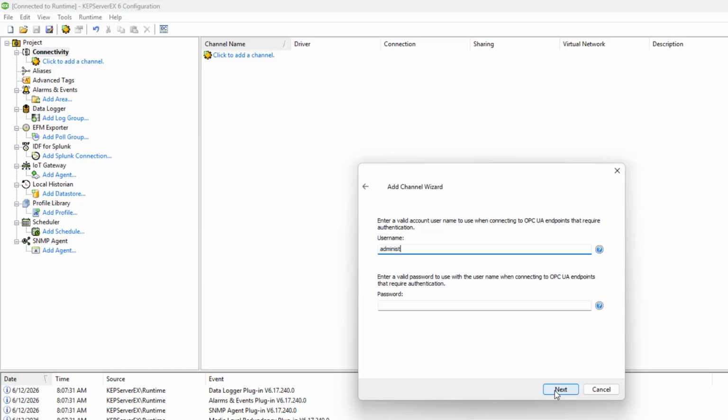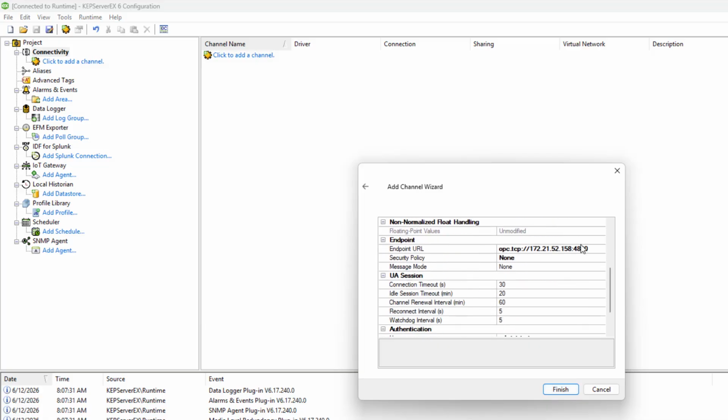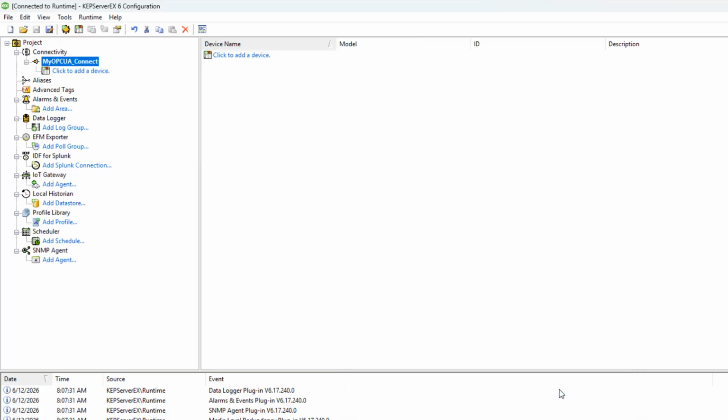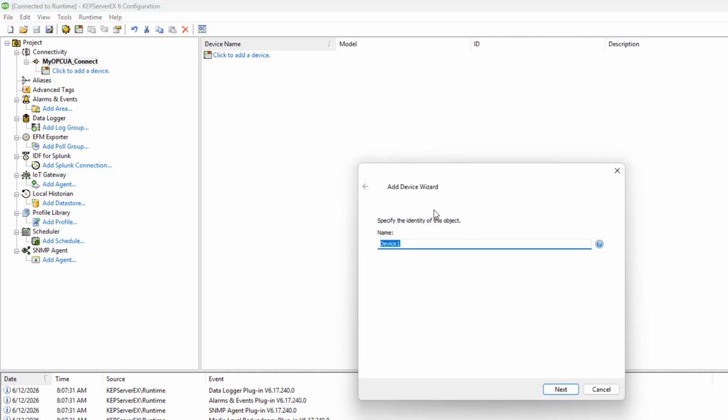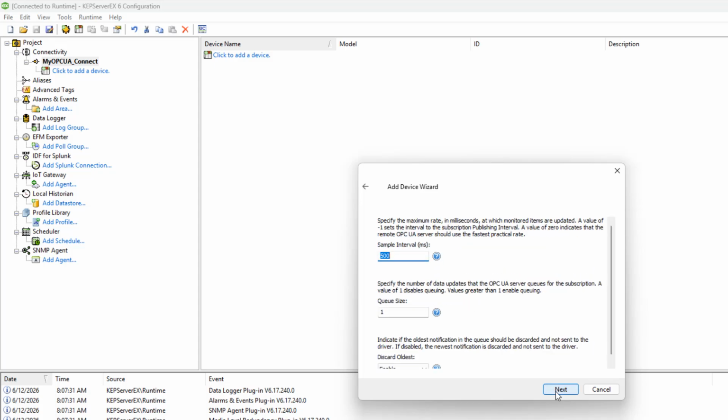Username. This is just as we saw in the previous video. It's going to be administrator, and the default password is admin, all lowercase, and the number 1. Next. This is all set up and good. Finish. Okay, and we're going to click to add a device. I'm going to call this my first AL1426. Next, next, next, next.